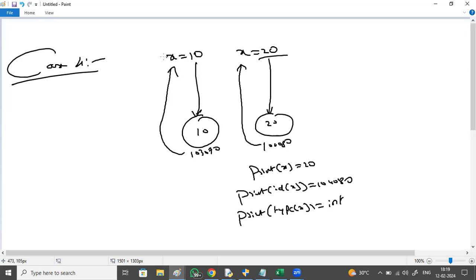What happens to the previous object? It gets removed. X can store only one address, only one content. So it always stores the latest address, right? So these four things you need to understand. Okay.